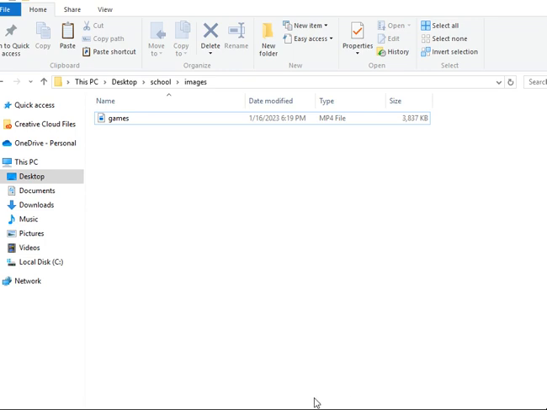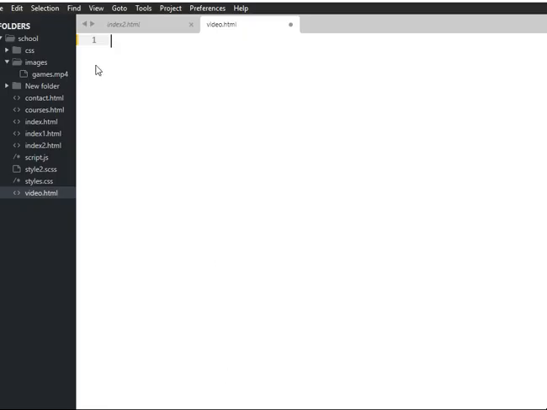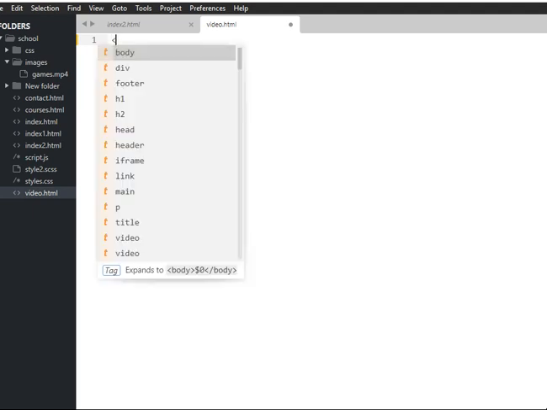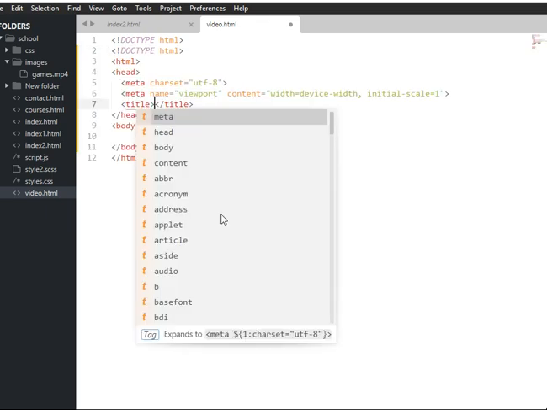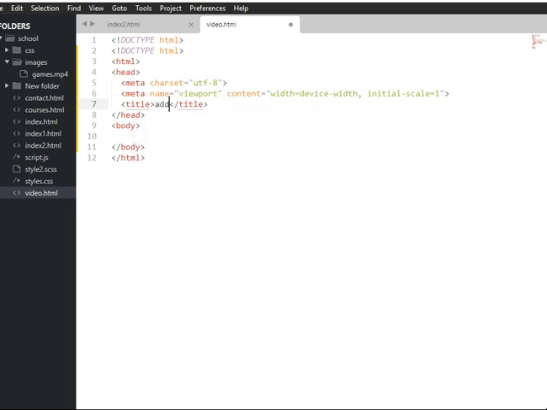Let me go back now to my text editor. When I come to the text editor here, I need to declare my page, which is doctype HTML. Then open the HTML page. Let's say adding, that's my title, adding videos. Now come to the body here. That's where I'm going to add the video.